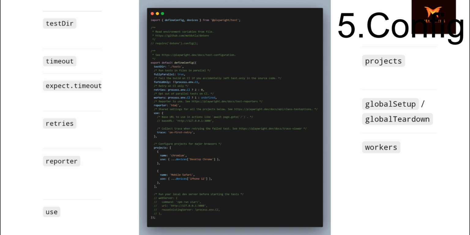The key configuration options in that file are: testDir, the folder where tests are located, which we can set to ./tests; timeout, the max time for each test; retries for failed tests; workers, the number of parallel test workers; fullyParallel, to run all tests in parallel, which you can set to true or false; reporter, which controls the type of report, like HTML, list or JSON; and use, the default options for all tests like browser, screenshots, etc.